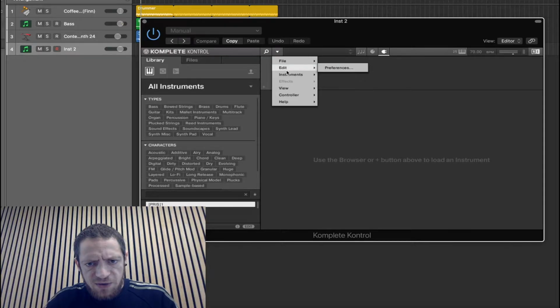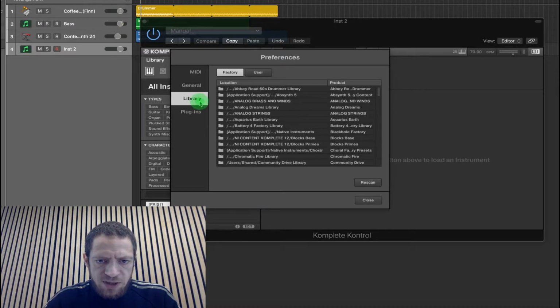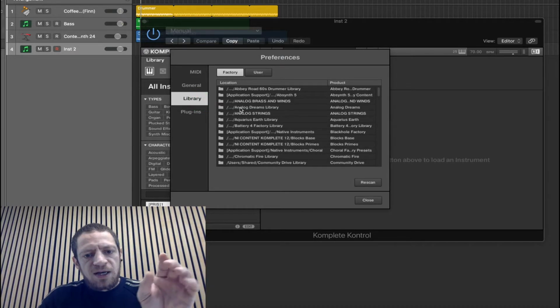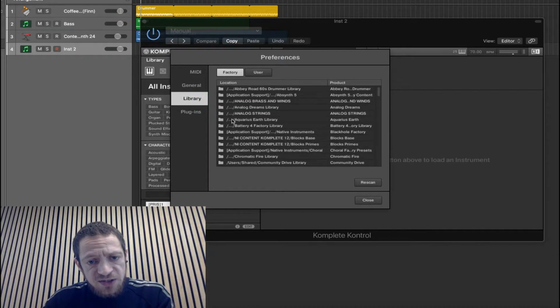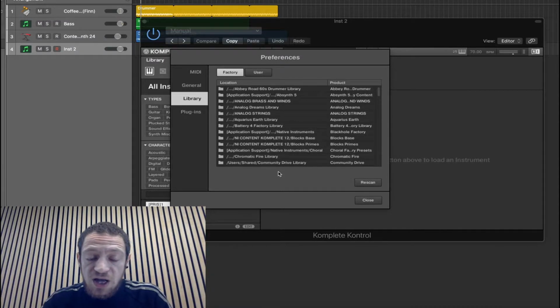If we go File, Edit Preferences, and then we've got Library. If this is the first time that you're using this, this will most probably be empty. So if you hit rescan, it will then search for all of the Native Instruments and other third-party libraries that are part of or that will work with Komplete Kontrol.